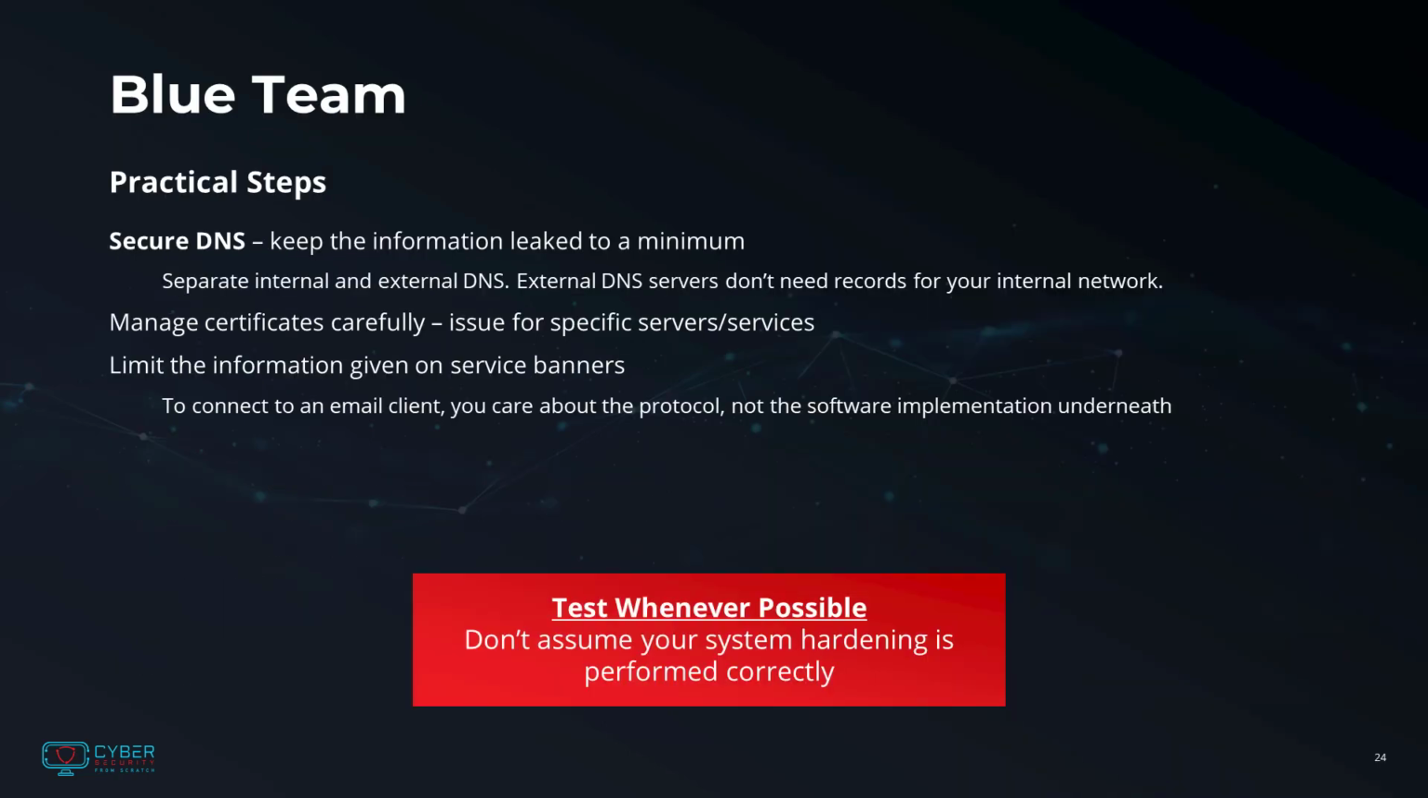There's a few other practical takeaways that we can gain from the information we have today, although we'll get into a lot more detail as we talk about specific services and how they're enumerated later down the road. For now, let's remember to secure our DNS records. This keeps information leaked to a minimum. You also want to have separate internal and external DNS, since external DNS servers probably don't need access to the records for your internal network, and if they're compromised, then you've just given away a whole lot more information than you need to.